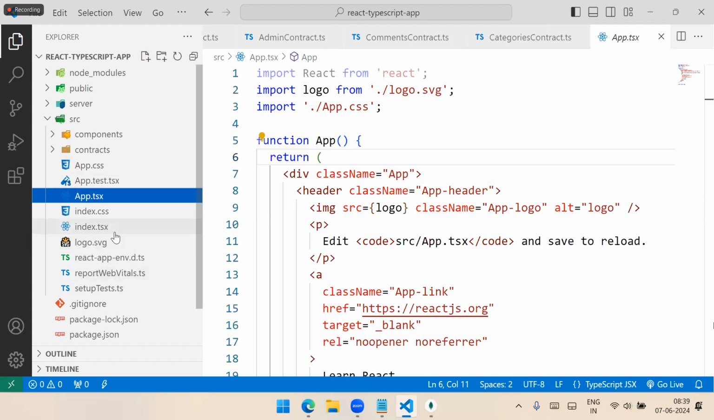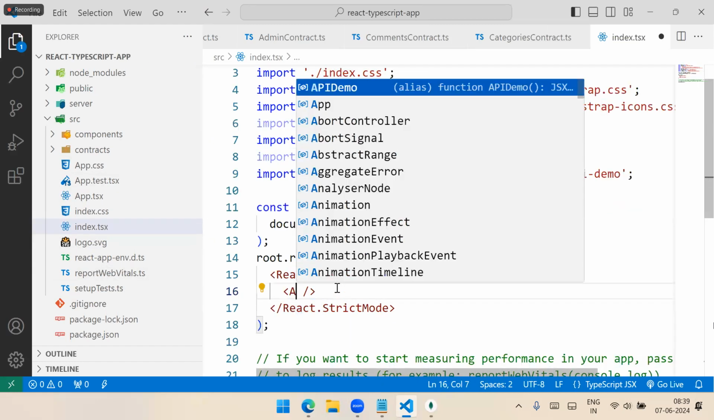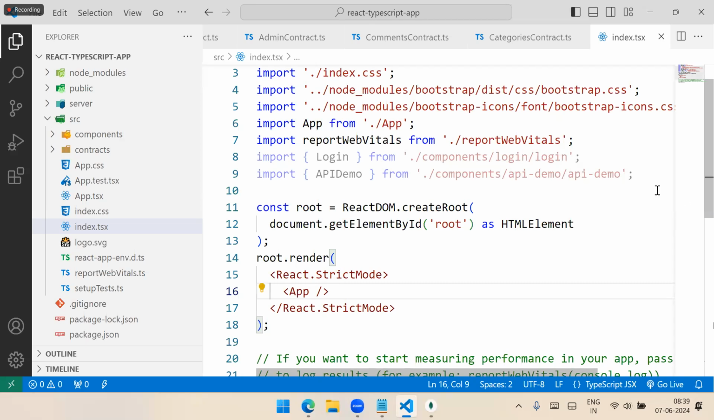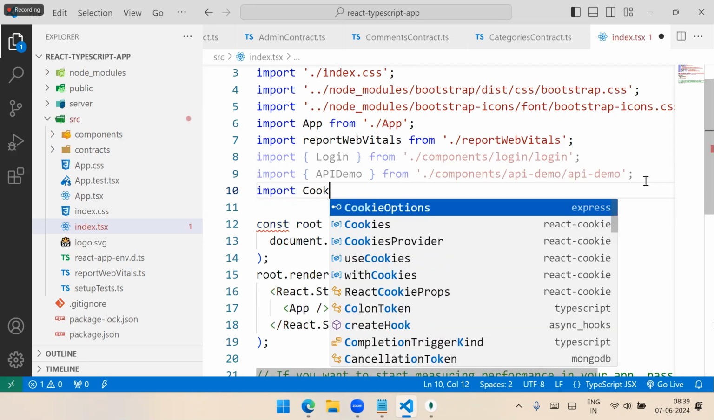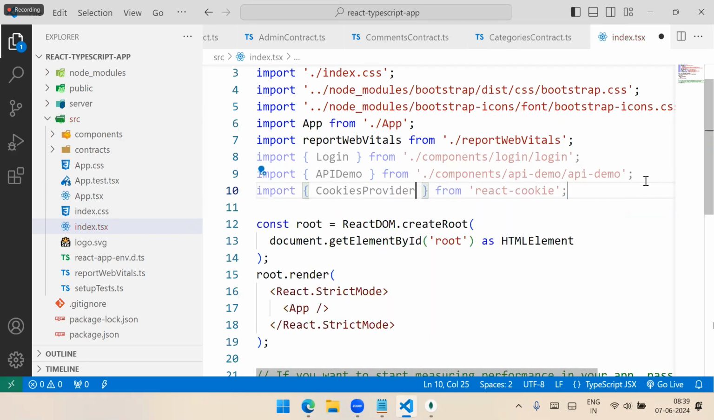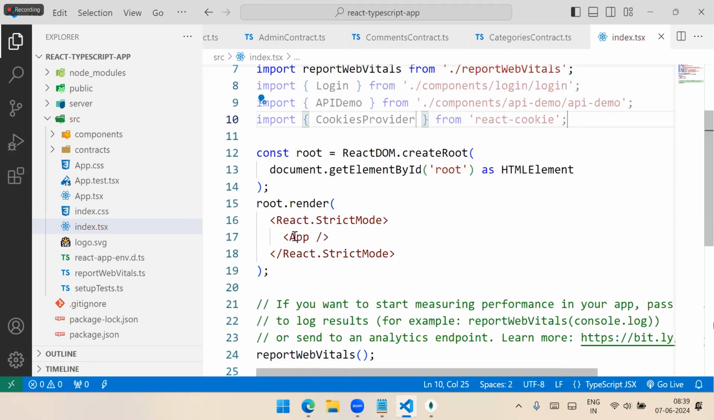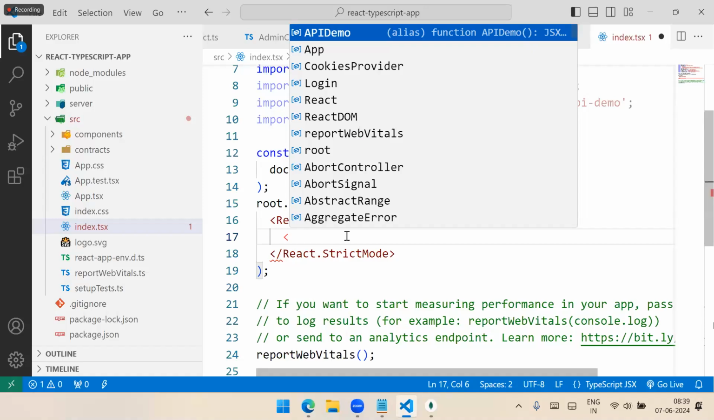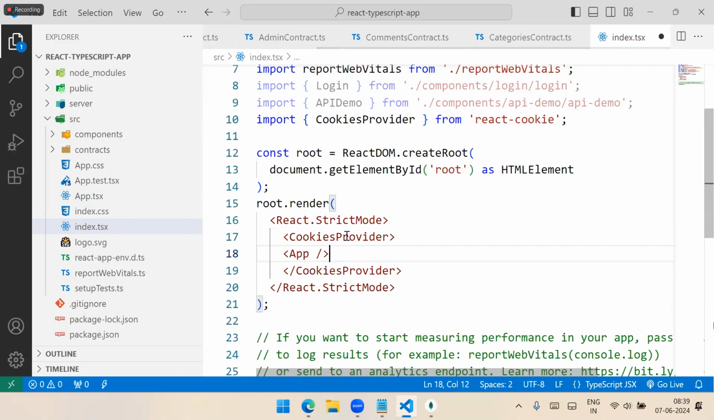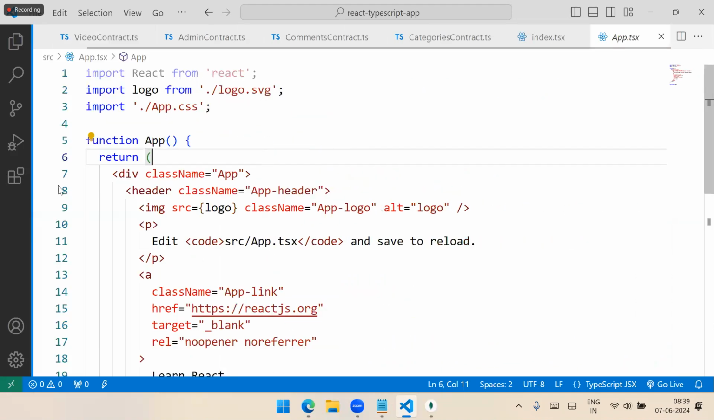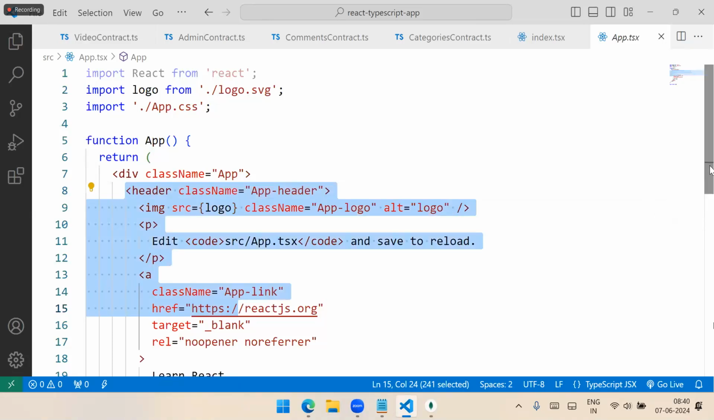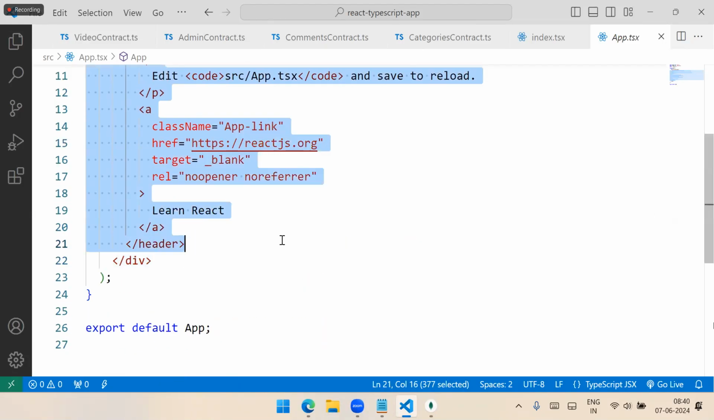Now let's go to the app.tsx. Our application will start with app. And here we will use a cookies provider. We will use a cookies provider from React Cookie. And this app should work in the cookies provider. That is the configuration you need to do. And app.tsx, here we need to design the route. So here we need to configure the complete routing.